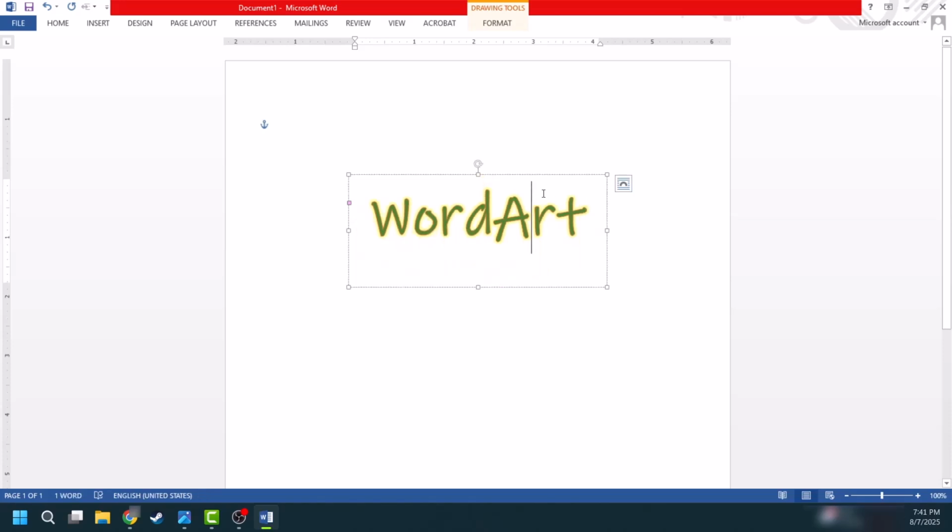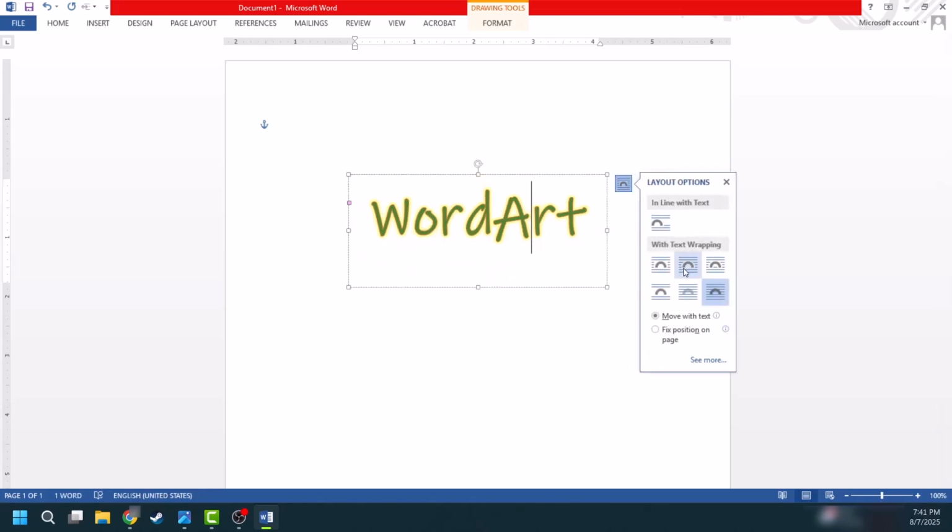If you want to change the layout of this text, you can click on the text and a little icon will appear, and you can see layout options. You have a lot of options, depending on what you want to do with the text. If you have a lot of text and you want to put it in the middle, I suggest the square, but you can also send it behind the text or in front.